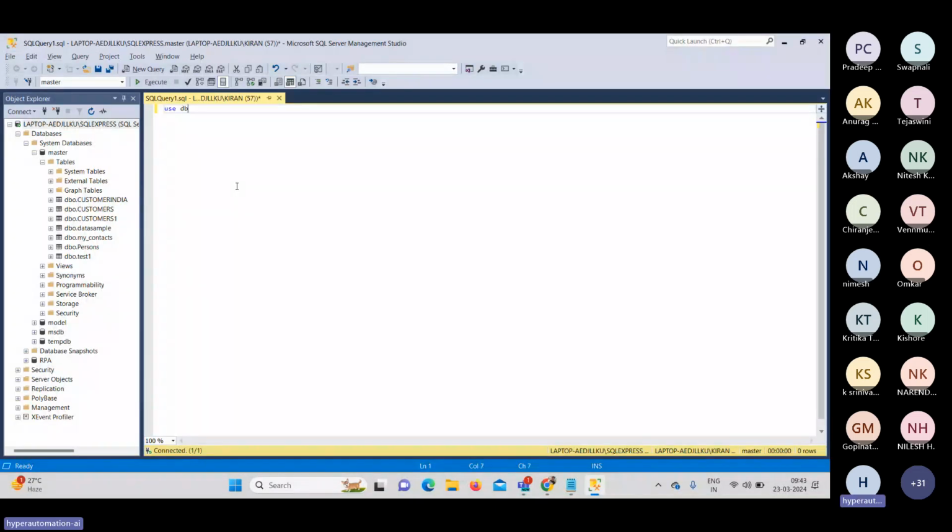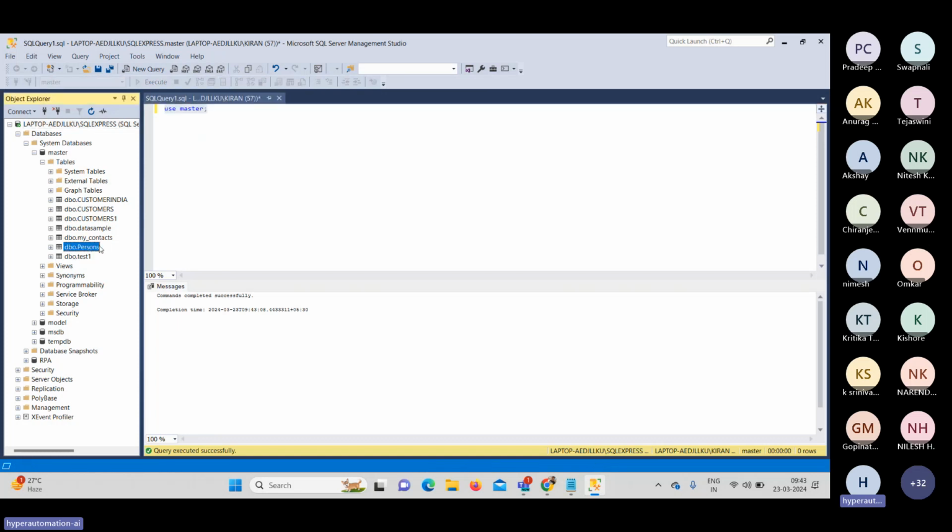So we will try to use something called master. So we'll try to execute. Completion was done, and we're just trying to make sure that since we have multiple databases here, I'm just trying to connect with only the master database. So out of these particular tables, I just want to see what is there in terms of DB persons, right?